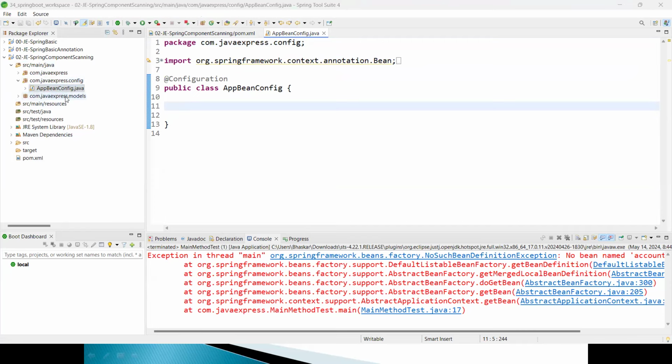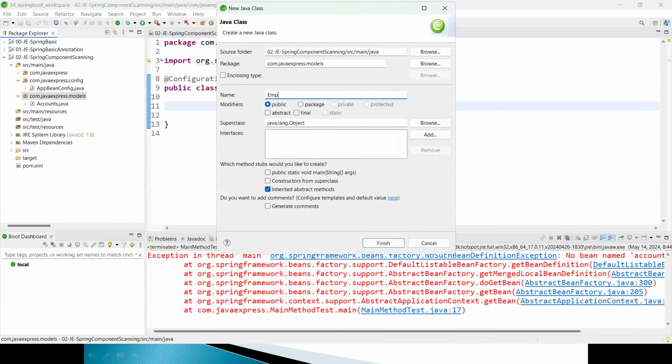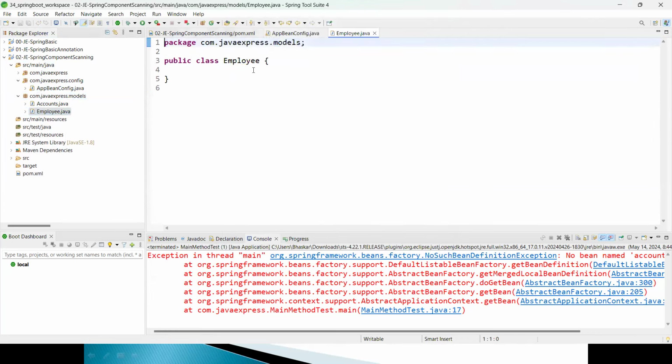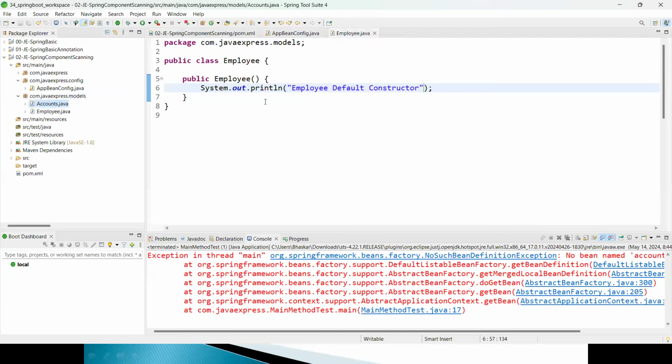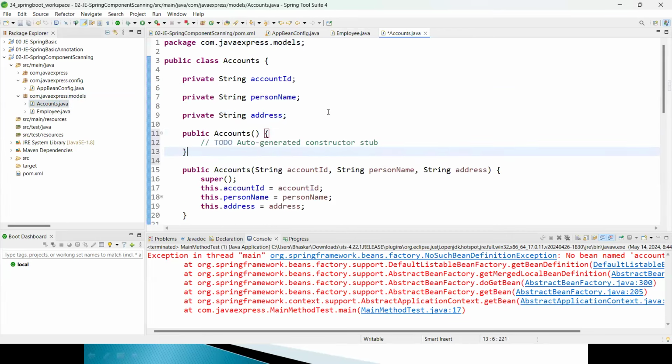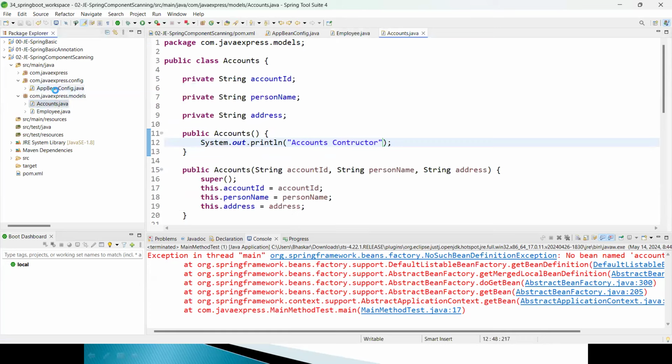Now what I want to do is create another class as well. Suppose Employee. Let me write one constructor here as well: System.out.println Employee default constructor. That's good. Now Accounts.java, here also I want to create a default constructor to show you the difference: Accounts constructor. Now Employee.java, Accounts.java. Now go to AppBeanConfig.